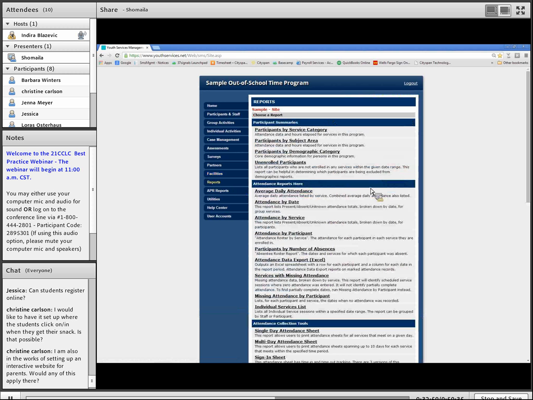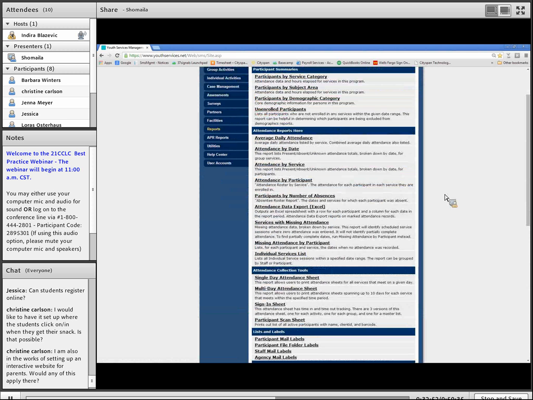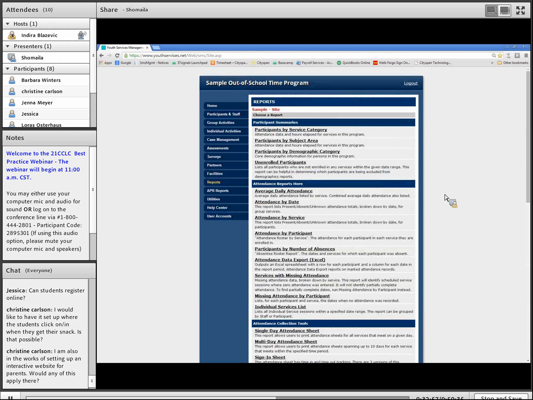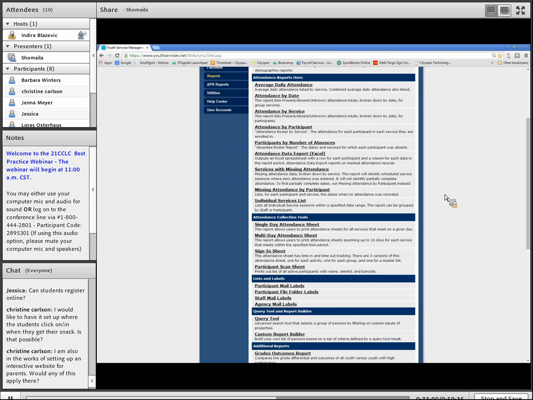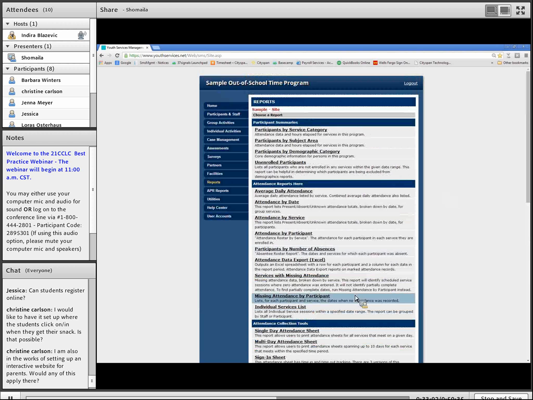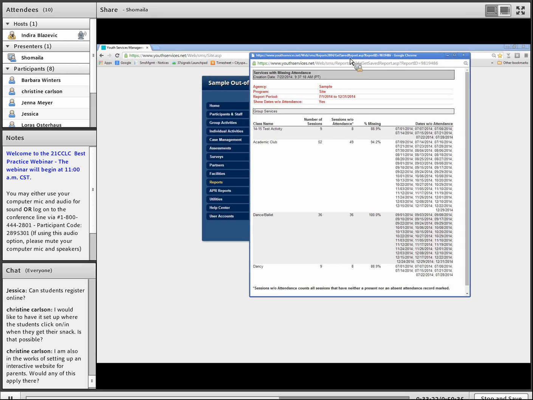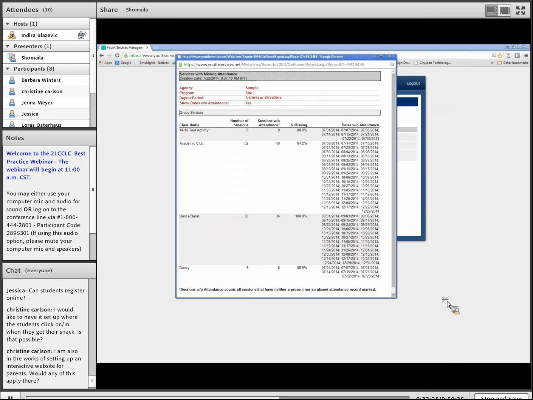I want to spend some time on reports. And so the best thing, I guess, about what I like the most about eServices.net, aside from it just having all your data in one place, is the reporting that you can get out of it. So if you want to see participants who are missing attendance or services with missing attendance, you can just click on a report, enter the date range that you're looking for, and then click on yes, generate the report. You'll see all of the dates as well as the activities, so you can go directly to the activity.